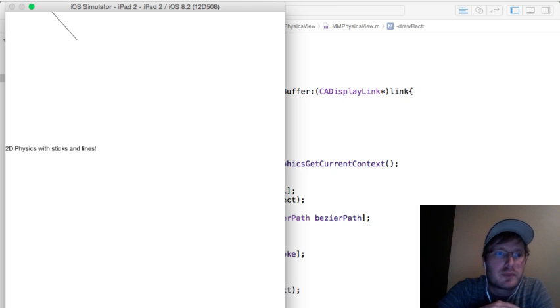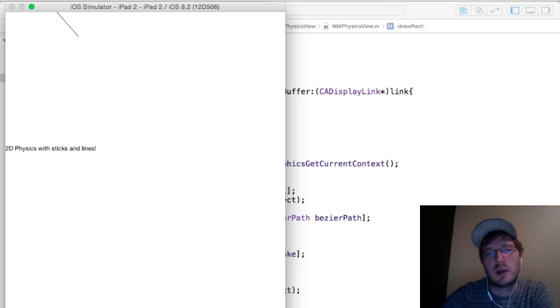Here we go. Yep, so that's all it is. I mean, it's kind of ridiculous. It's got a label in it, and it's got this line up here, which you can probably see, which just bops around, doesn't really do anything. It's just to prove that the display link and the draw rect and everything is working properly.